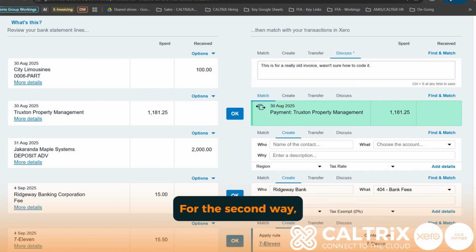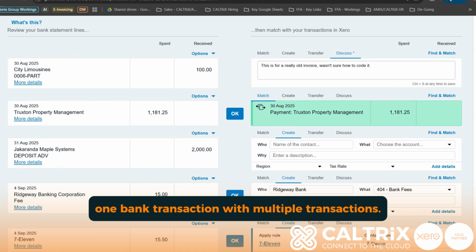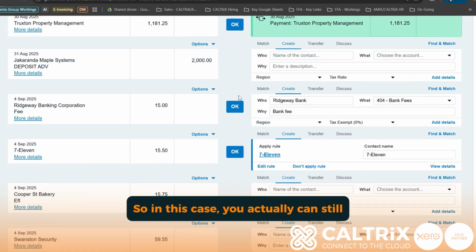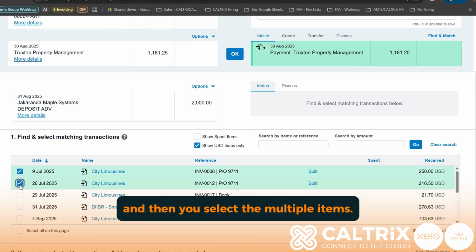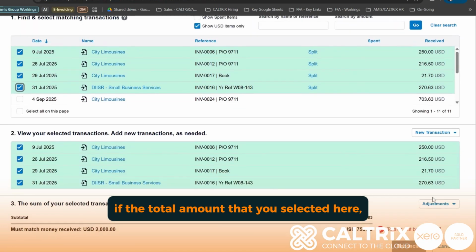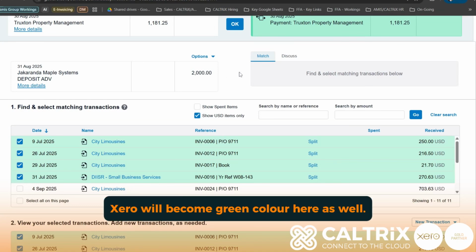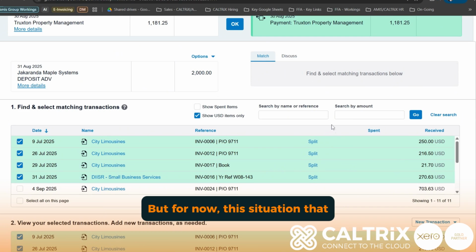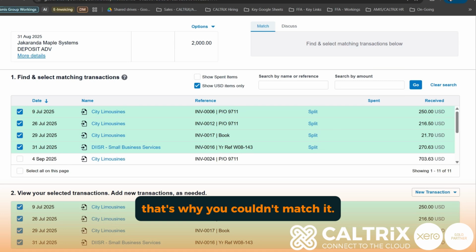For the second way, sometimes you might want to reconcile one bank transaction with multiple transactions. In this case, you can still click on match and then select the multiple items. Once selected, if the total amount that you selected here is equal to 2,000, Xero will turn green as well. But for now, in this situation, it does not tally, that's why you couldn't match it.